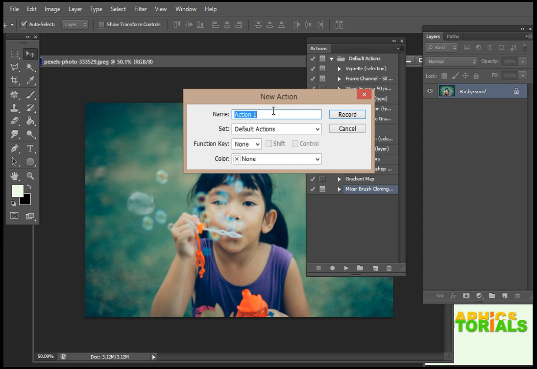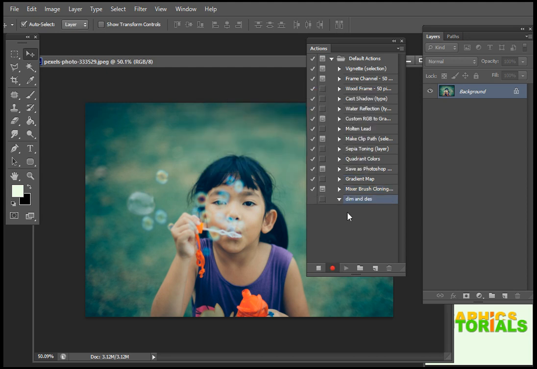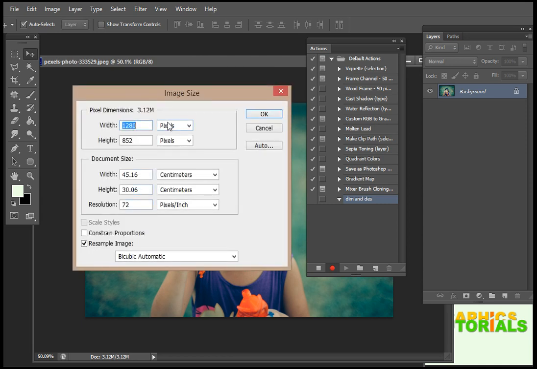So here I'm just going to change the dimension, and I'm going to desaturate it. Record. See, soon after I hit the record button, this red dot got enabled. This is the sign of begin recording. Now I'm going to change the size, so click here, Image Size. Okay, so you can just change the dimensions, say 800 by 600, which is a standard web page size.